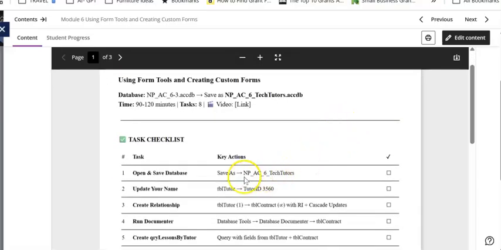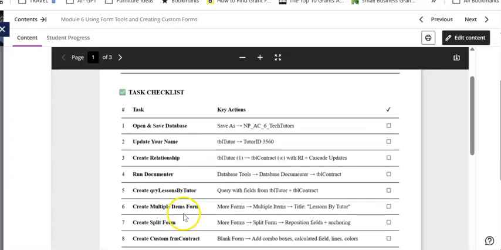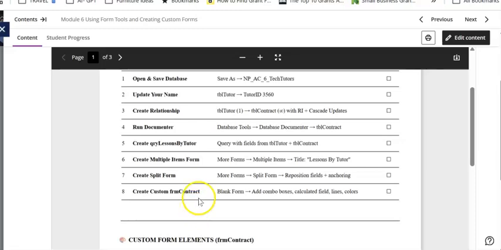It says open and save the database, so it gives you a general idea. So it kind of guides you in a way. When you create relationships, it's specifying what table to open. It's using the correct syntax. It's using camel case for the naming, and it's giving you directions, kind of guidelines on what you can do.